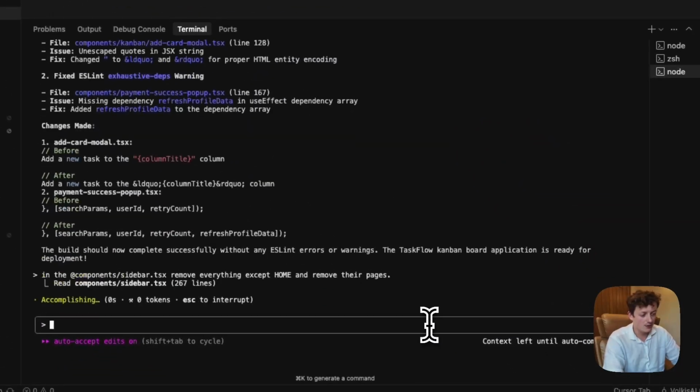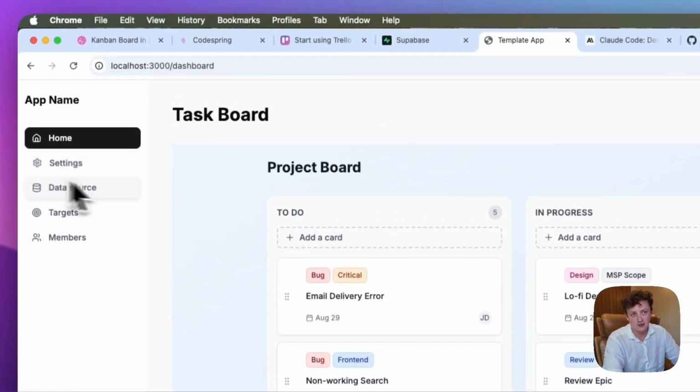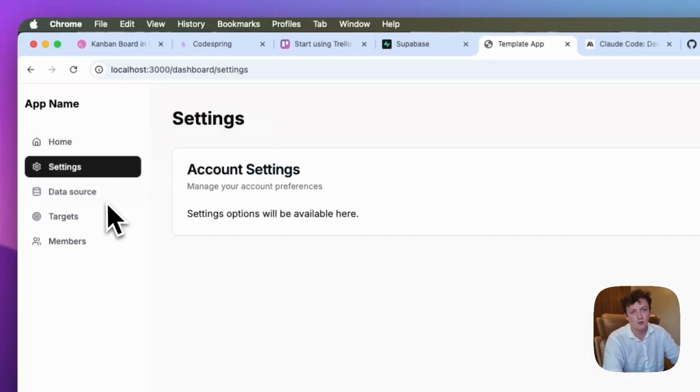The only thing we're going to keep is the home section. We're going to keep this because we don't want our deployed app to have all of these bits in there, because we're not going to build them yet. And if we want to build them, it's really easy.